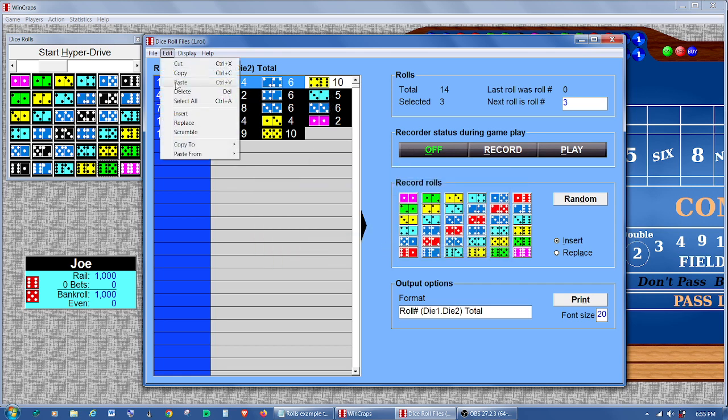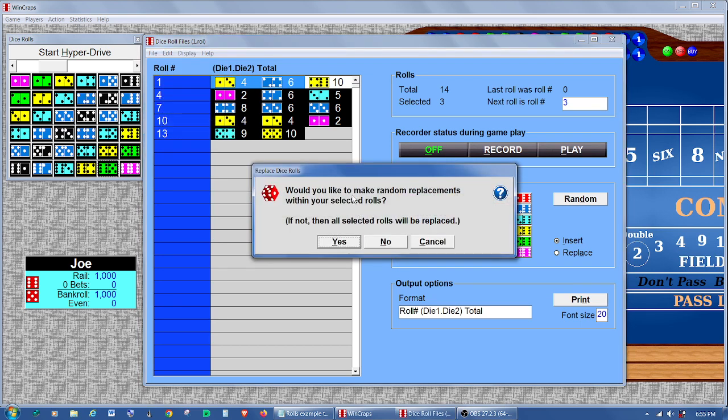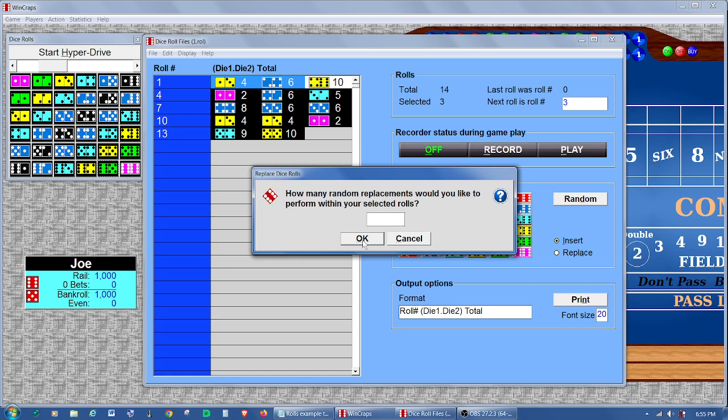How about if I would have selected the other one, replace, and I say, yes, I want to make some random replacements. So it says, well, how many do you want to do? So for instance, here I said 1. Well, only one of these rolls is going to get replaced. I'm not sure which one. It'll be randomly selected. But what if I selected, say, 3? Is it going to replace all 3 of them? Well, it might, but that's not a certainty because these are going to be random replacements.